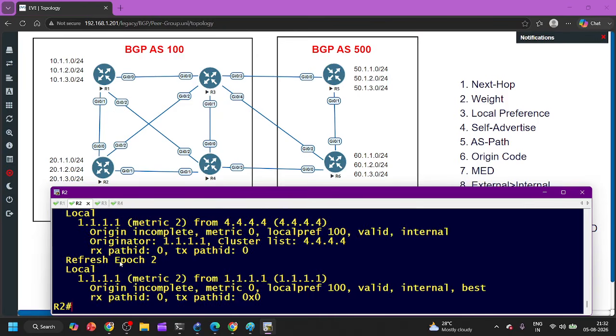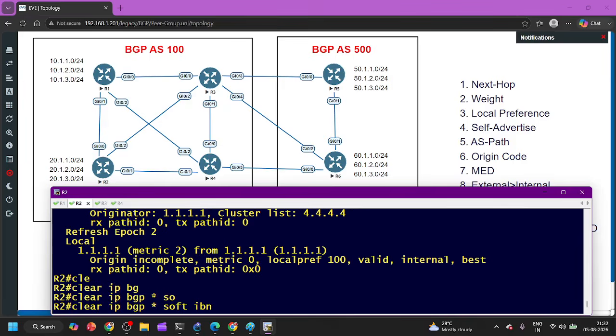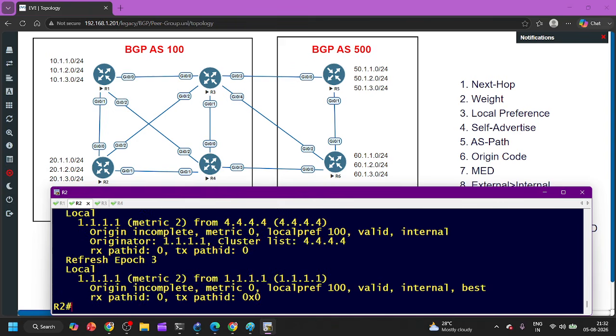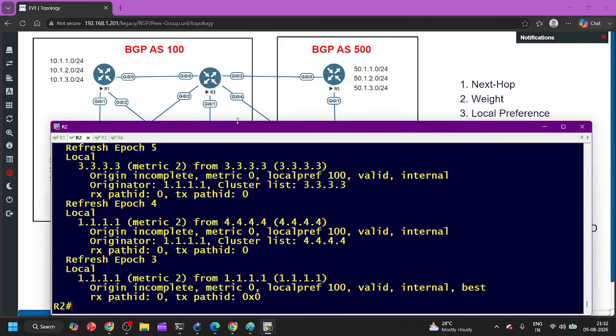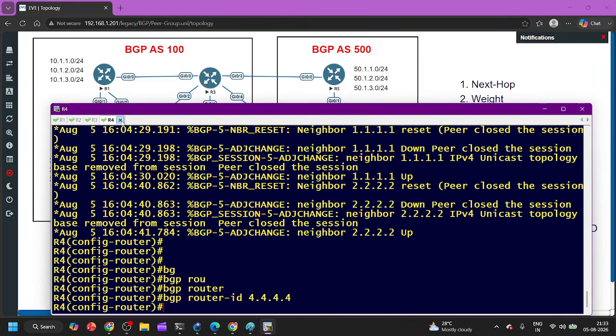Now let me take you to R2. Clear ip bgp * soft in, and show ip bgp 10.1.1.0. Now you can see when the cluster list is 3.3.3.3, then the next hop IP address is 3.3.3.3. And when the cluster list is 4.4.4.4, then the next hop is still the old one. This is what we have learned, right? To update the next hop IP address, correct?